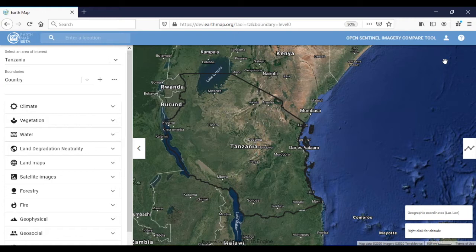This story shows how EarthMap can support project designers to define an area of intervention in the context of a development program such as the Drylands Impact Program of the Global Environmental Facility. In this case, a watershed approach was used. In the context of the program, two sub-basins were identified.